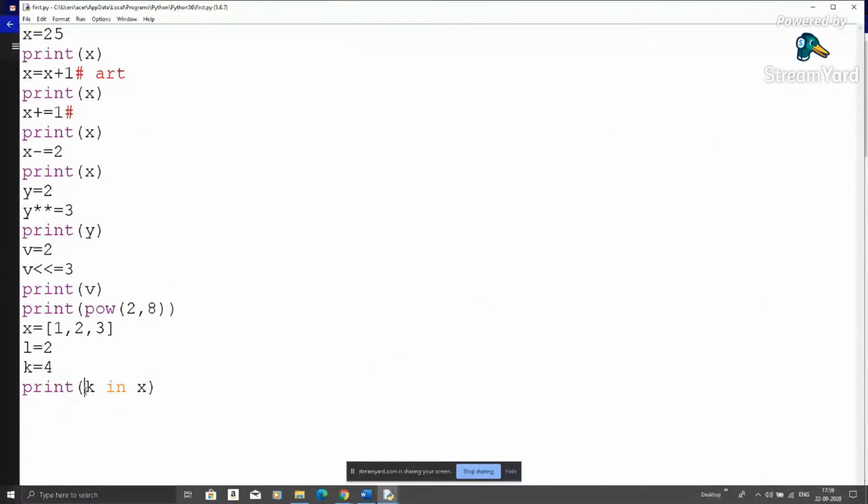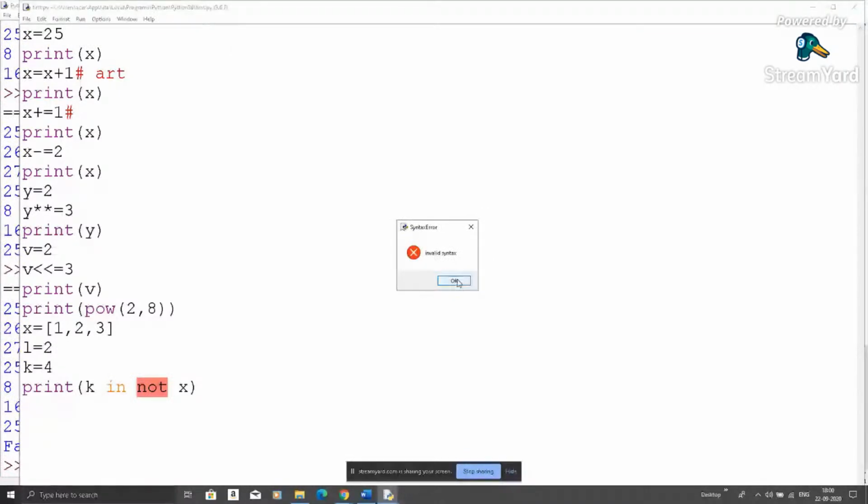Okay, what does that mean? It means we check whether the number 4 is in x. It's checking the condition: 4 is equal to 1? No. 4 is equal to 2? No. 4 is equal to 3? No. Okay. If I write not in, and after that I use that one, it will give you an error. Why will it give you an error? Why is it not showing you data?